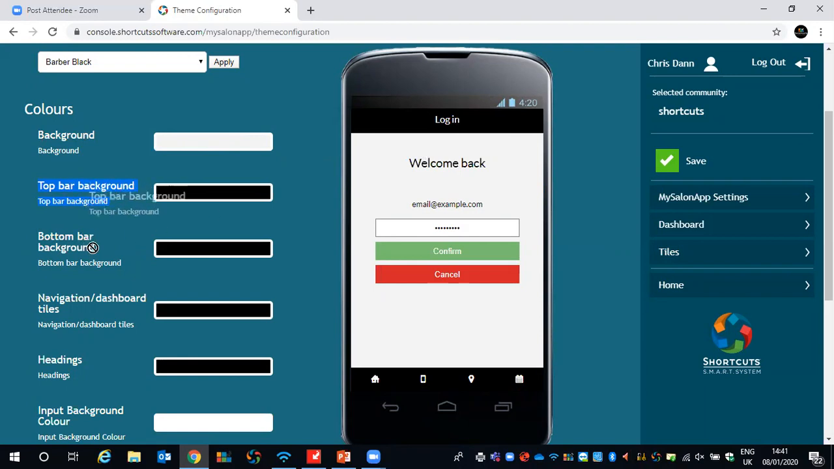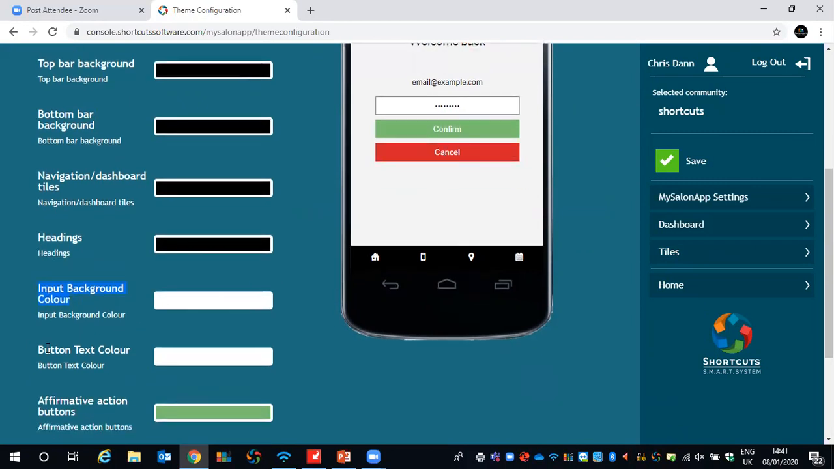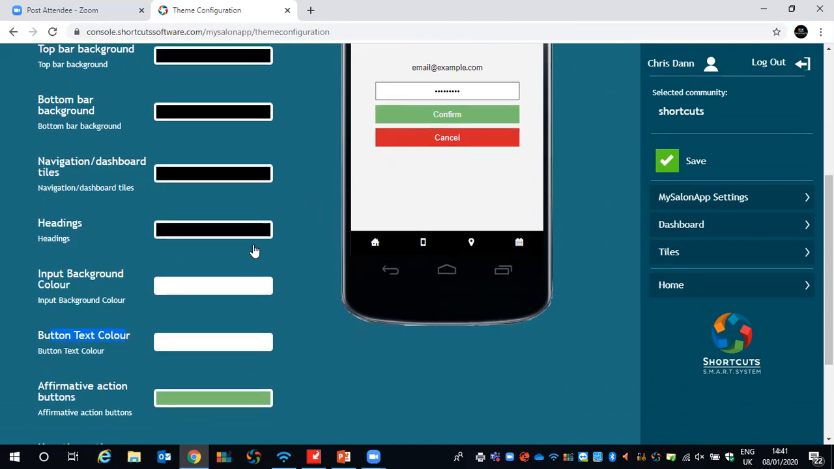The bottom bar background is this section just down here. The navigation and the dashboard tiles is the section around your tiles, okay? The headings, these are things such as welcome back. Input color background, that is things such as this box here where you would type in your passwords. The button color text is the text color on top of these buttons here, such as confirm or cancel.